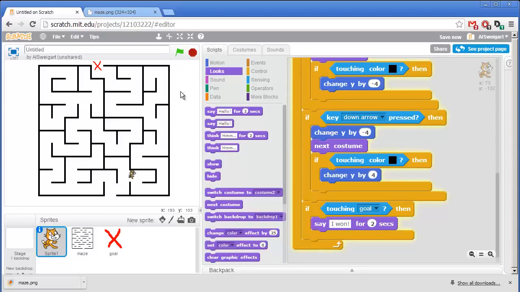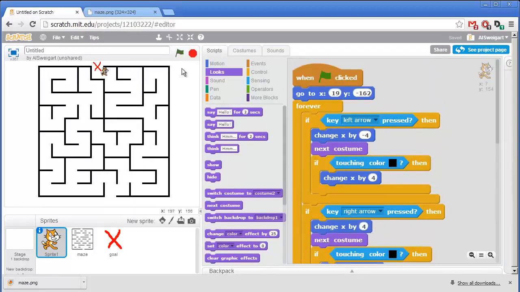Yep, this way, nope, oh, nope, another dead end. Oh, hey, I won. Perfect. I'll click the red stop button to stop the program. You might want to add some more code that prevents the cat from just walking around the maze entirely and cheating. But I'll leave that up to you.